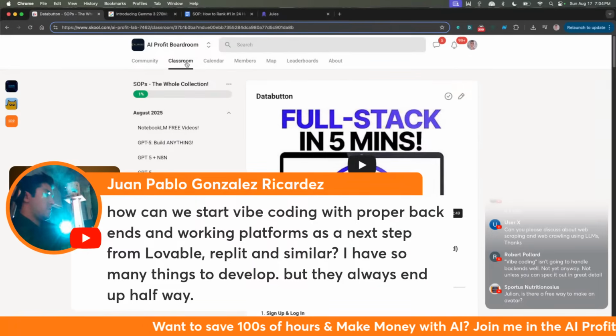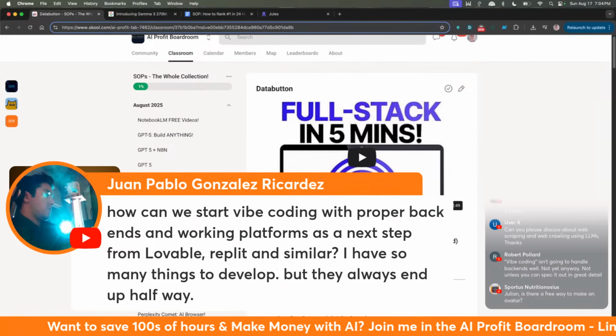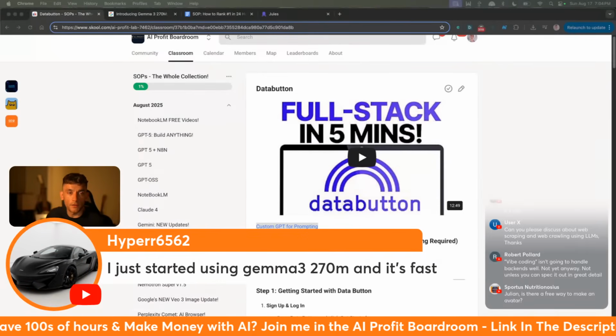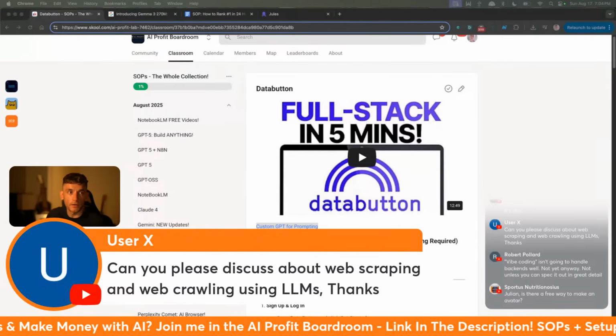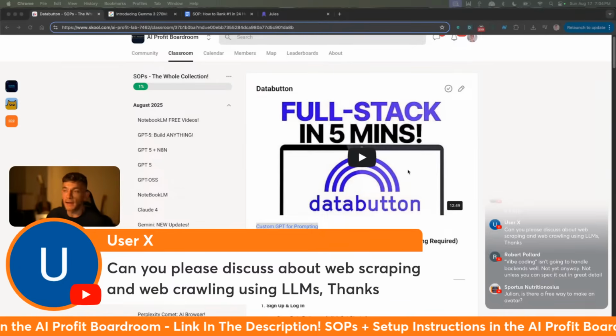But yeah, if you want to build stuff that's more complicated, then you can use that. Right? Hyper says start using 270M and it's fast. And user says, can you please discuss about web scraping and web crawling using LLMs as well?